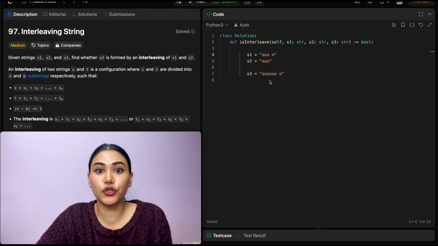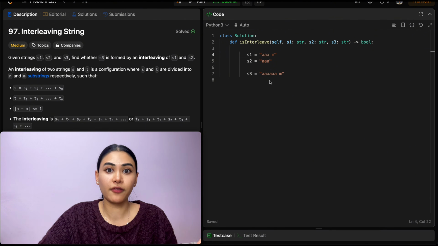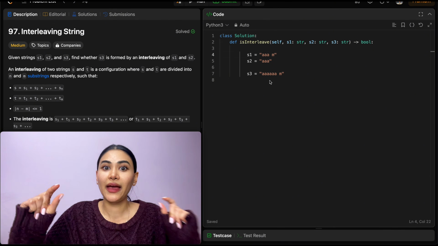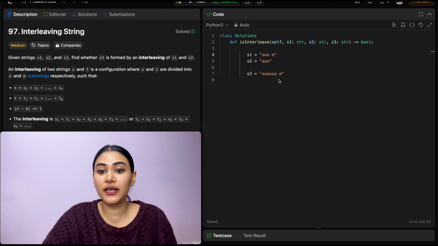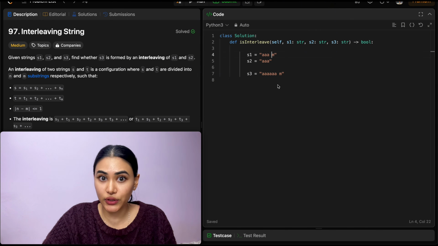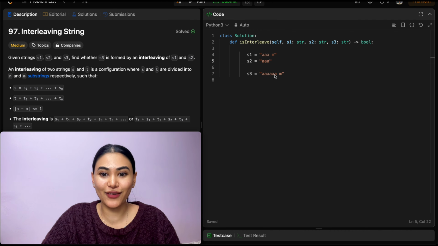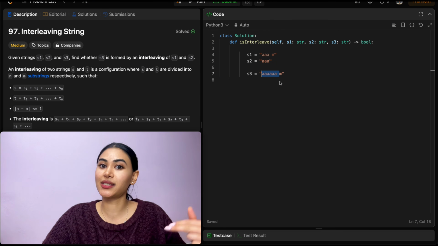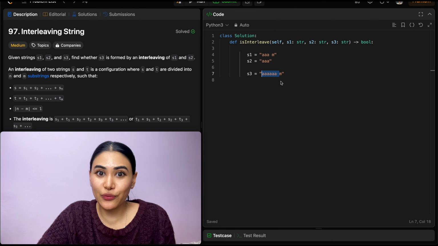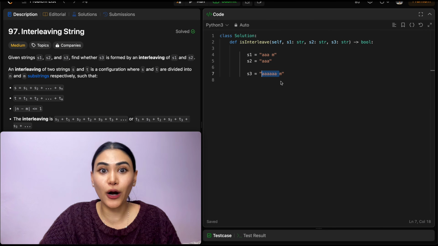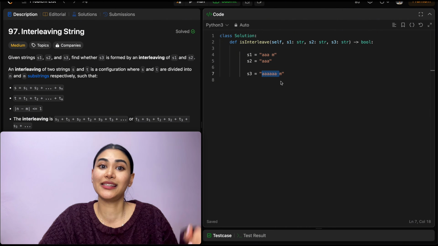And that's what we're going to do. We're just going to go character by character from either S1 or S2 and see if that's the character we need for our next one in S3, assuming we were able to make everything before that character in S3. So in order to do this, it's going to be a dynamic programming problem. We're going to be using a 2D DP array.